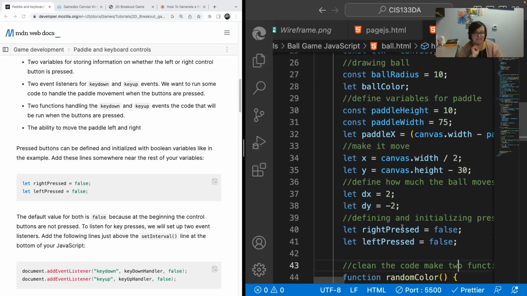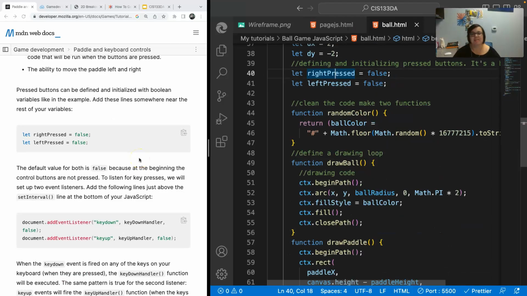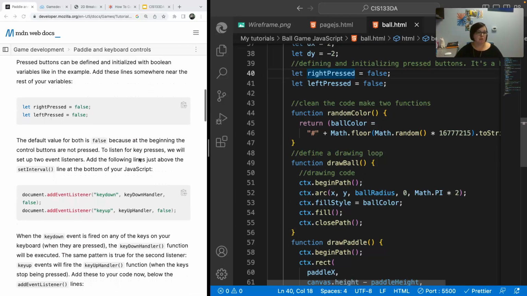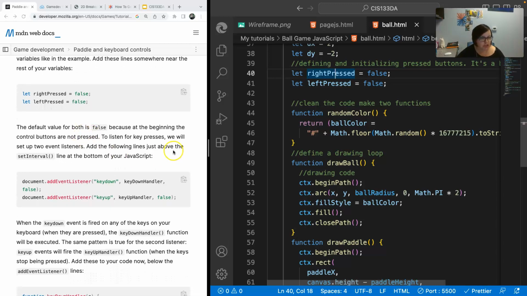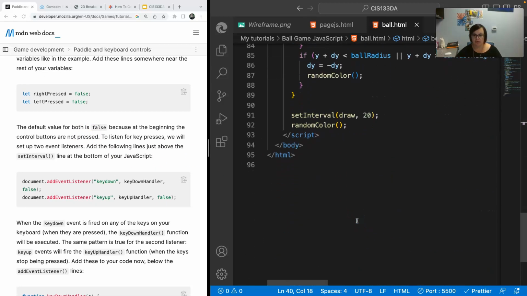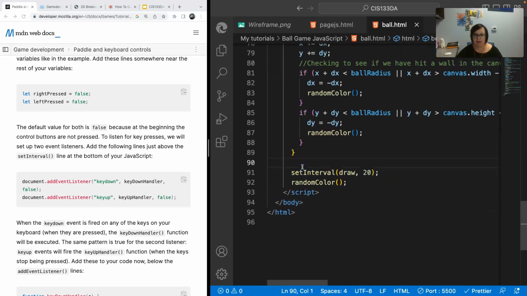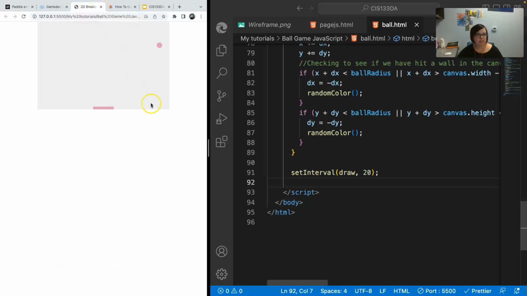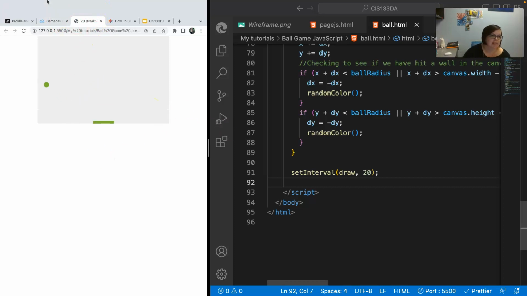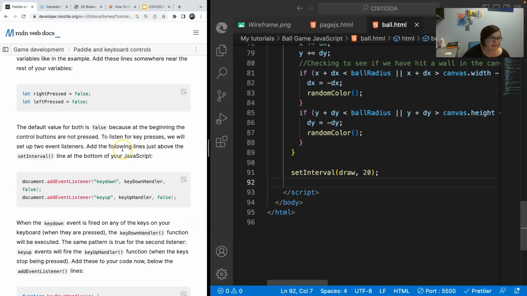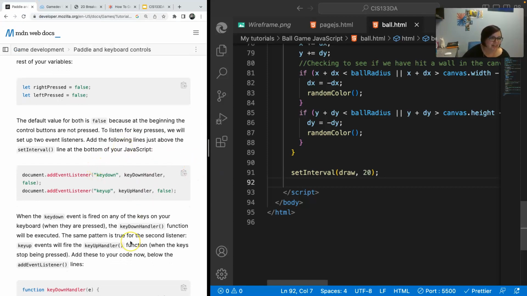Now we have to listen for key presses. So we're going to set up two event listeners. At some point we are going to press something in order to make that paddle move. So add the following lines just above the setInterval, all the way down at the bottom. I don't need this anymore, pretty sure. Okay, it's still going, isn't it? That's great. Going forever.